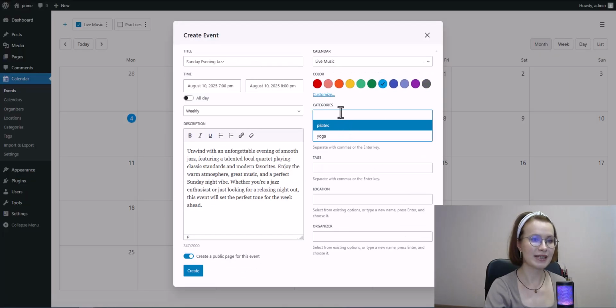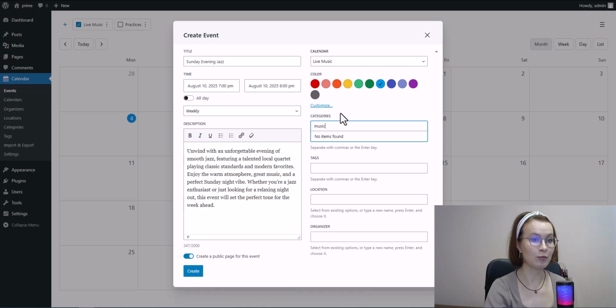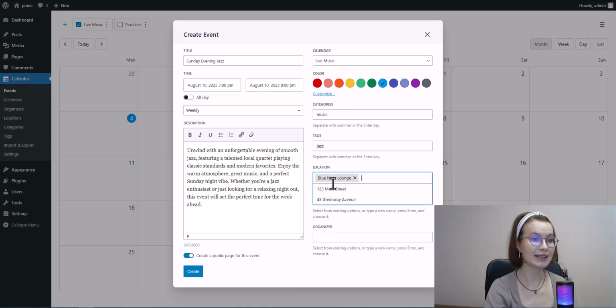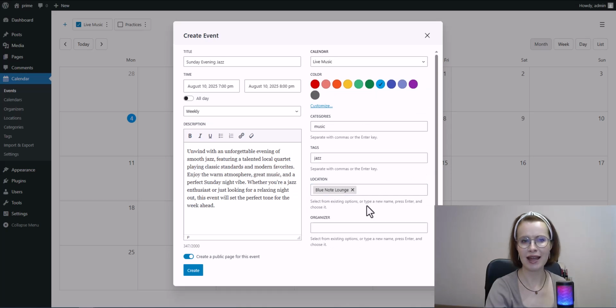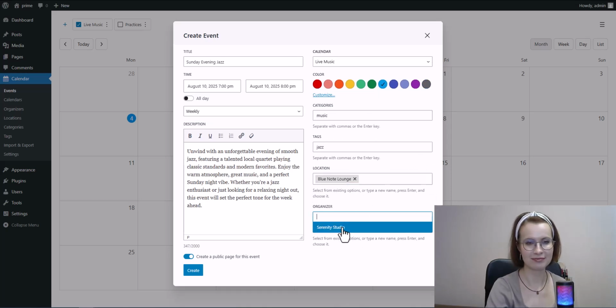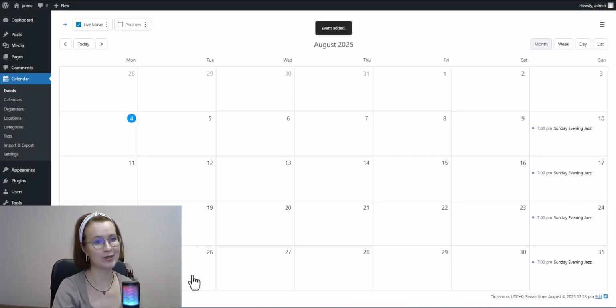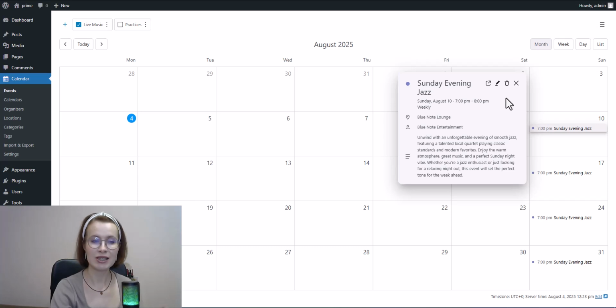Now, before I save anything, I want to make the pop-up as informative as possible, so I'll go ahead and add a category, tag, location, and organizer. And that's it. The event page is now created. And if you want to customize it further, you can click the pencil icon and then open the event page in the block editor. So I'll show it in the next part of the video, so stay tuned.